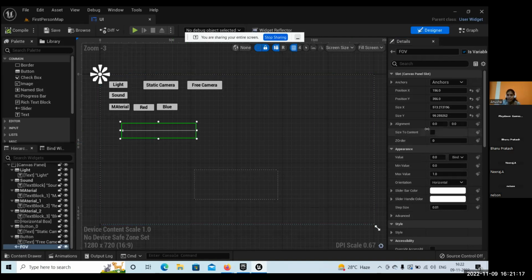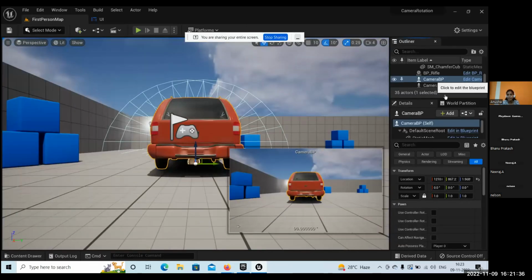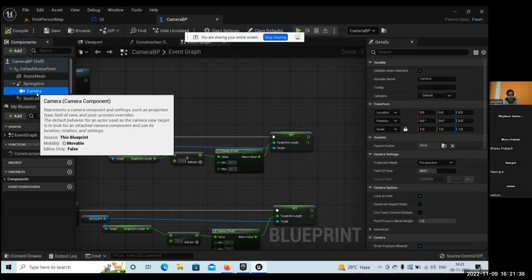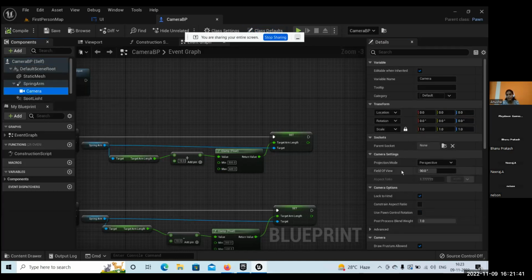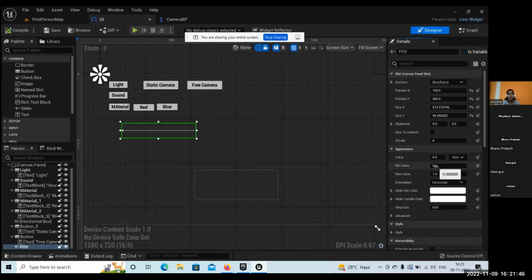Under the details tab we have the appearance section. Under that appearance section you will find minimum value and maximum value. So you have to give min and max values there. I will make it a field of view. If you see here, camera BP, edit, camera field of view starting is 90 degrees. So start from that. I will give minimum value 90 degrees and maximum value 180 or any value you can give.